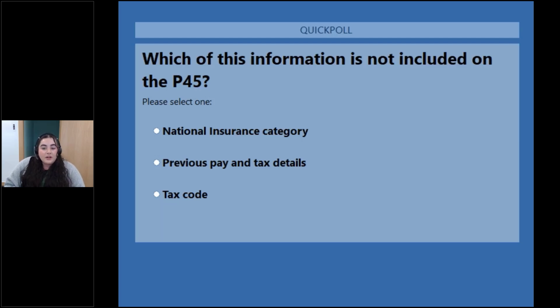So question number 1 is, which of this information is not included on the P45? Is it the national insurance category, the previous pay and tax details, or the tax code? So which of this information is not included on the P45? And again, I'll leave that open for about a minute or so, and then we'll discuss the answer afterwards.